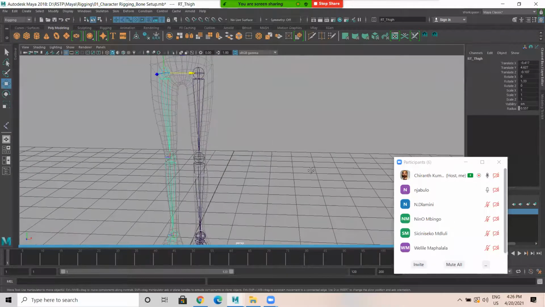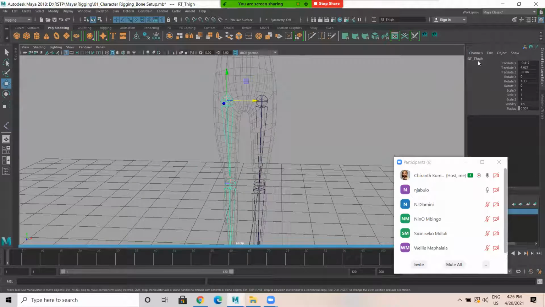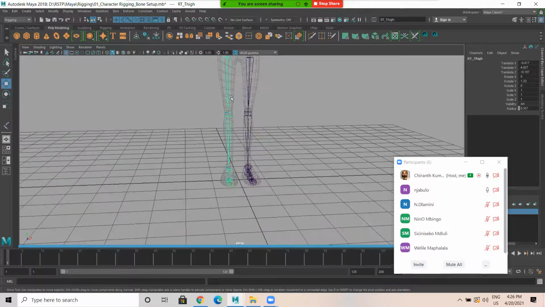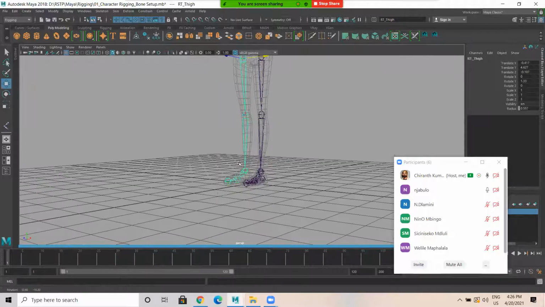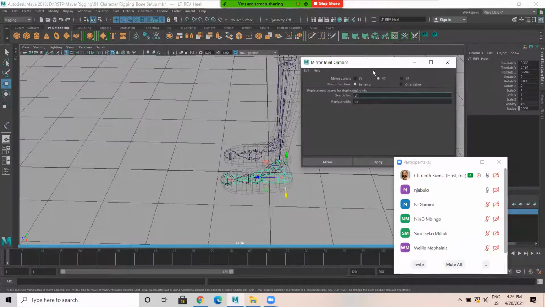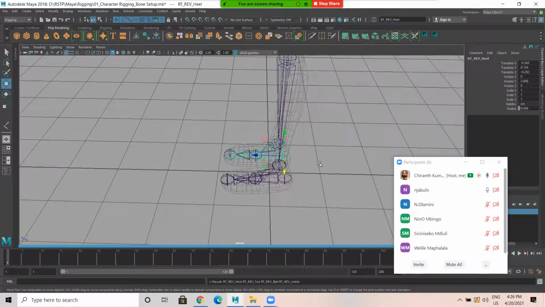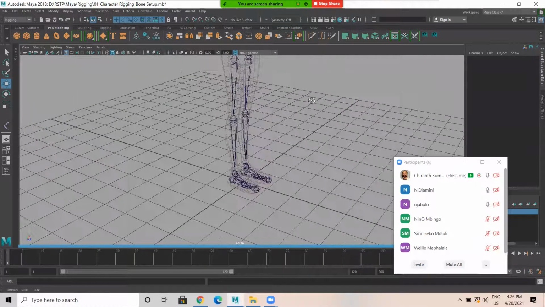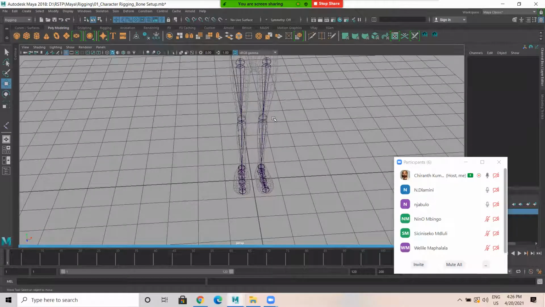When I do mirror, what happens? See, observe here. It's right thigh, right knee, right ankle, ball, toe, everything. Automatically it does mirror and it fits exactly in this place. Similarly, I do this for this as well. I select this skeleton, mirror joint, it's in YZ, search for LT, replace with RT and mirror. Okay, it's done.